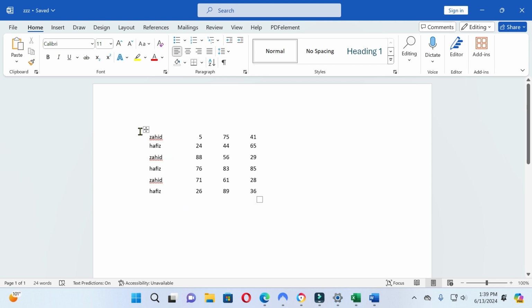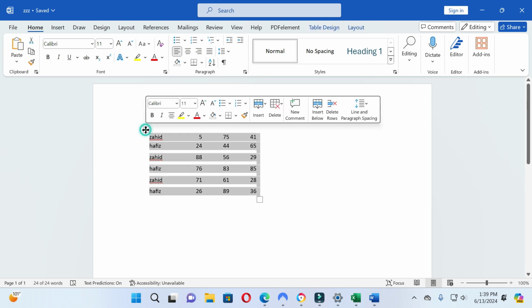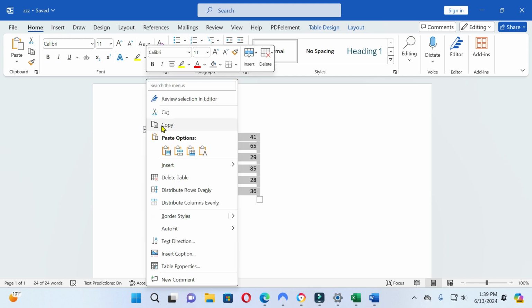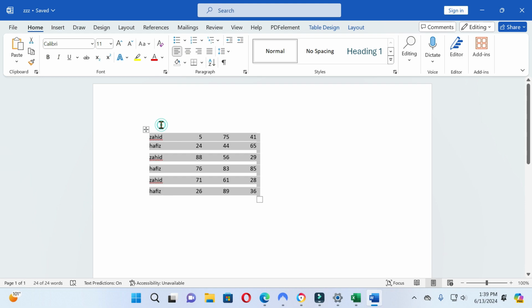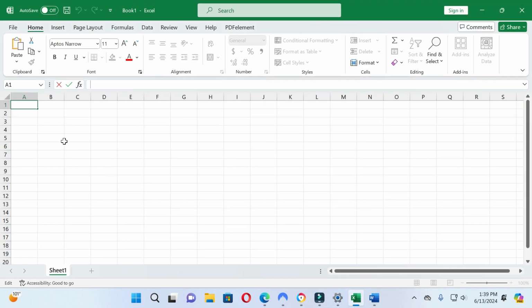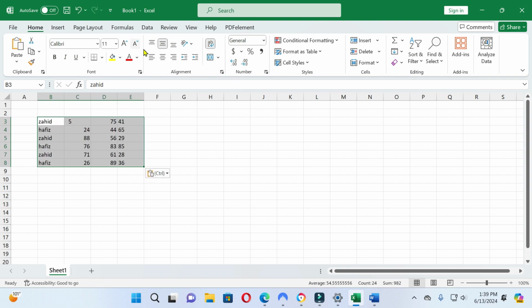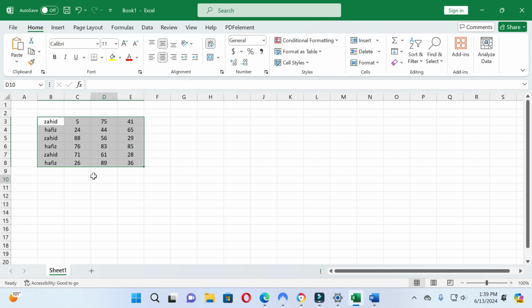After that, when you click on the top of the text, you can see these options. Click on it, then right-click with the mouse and copy this text. After that, open Excel, select any cell, and paste this text. You can see the PDF file is converted into Excel form.